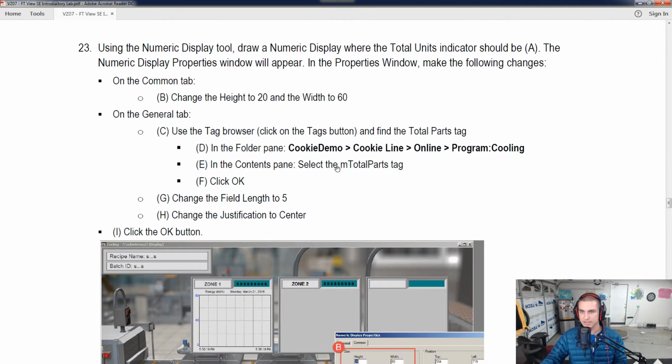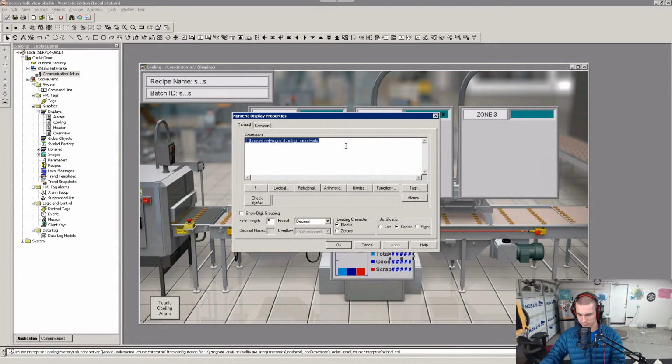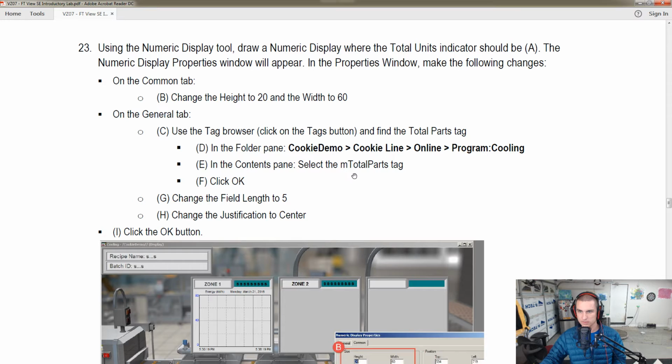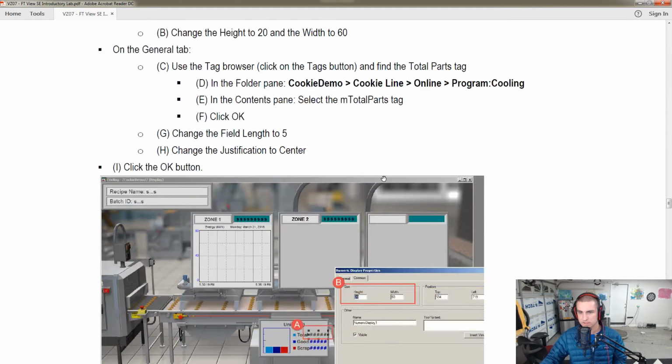Okay, so now, using the tag browser, click the tags button, find the total parts tag. Right click, properties. We want to delete this. We just want to get that tag value. We're in here. Line parts, M total parts tag. I don't see M total parts, but I see M line. I see line total parts. I don't see M total parts.